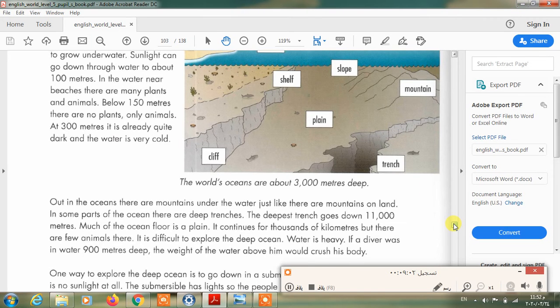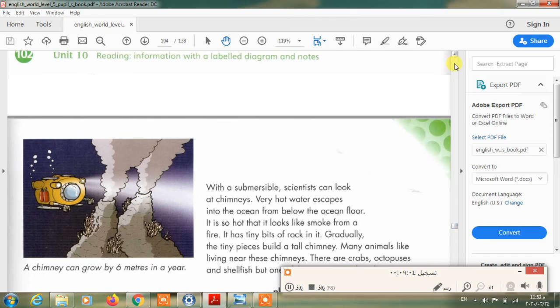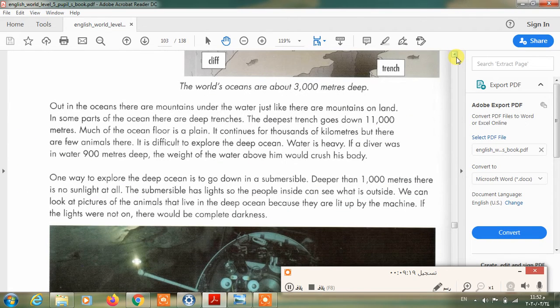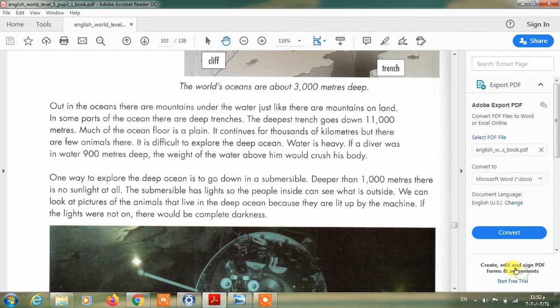Deeper than 1,000 meters, there is no sunlight at all. The submersible has light so the people inside can see what is outside. We can look at pictures of the animals that live in the deep ocean because they are lit up by the machine. If the lights were not on, there would be complete darkness. This submersible can go down to 4,000 meters.